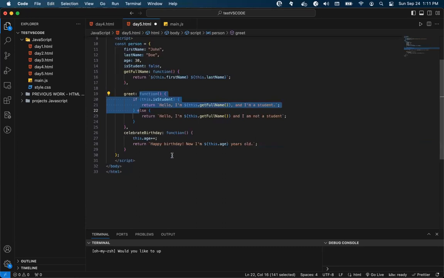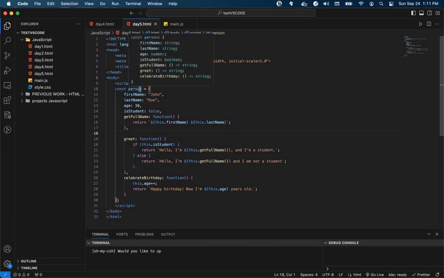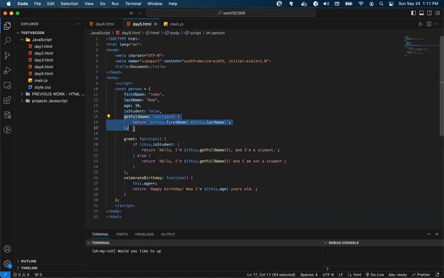And then you want to celebrate birthday. If you say person.celebrate birthday, that means you want to increase their age. Whatever the age is, increase it by 1, and then say, happy birthday. Now I am this many years old. See, coding, you can do whatever you want to do, right? And like I said, we are just solving industry problems, or we are just solving problems. So this object is representing a human being, and the person, you just give it this much information. And if you want his full name, you just say person.get full name.